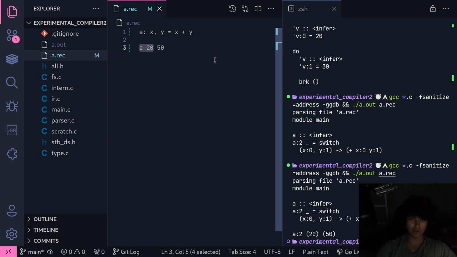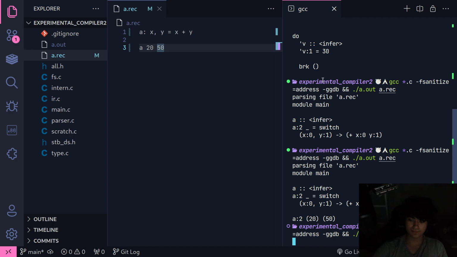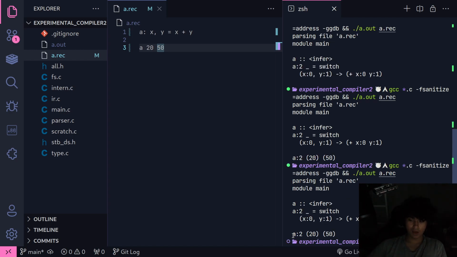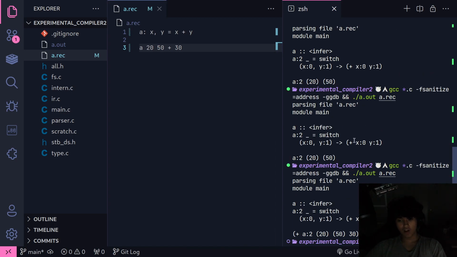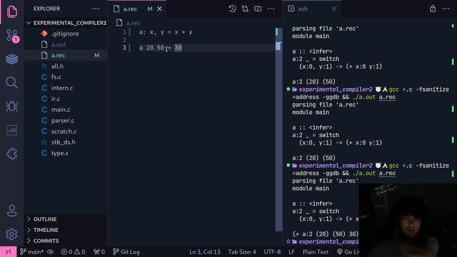The return value of a called with 20 is compatible and can be called with 50, and that finishes. So that's how it works: a called with 20 and 50, and you can add. Function calls have much less precedence than plus. So it'll call and call, and then this thing will be held entirely, and then it will add 30.